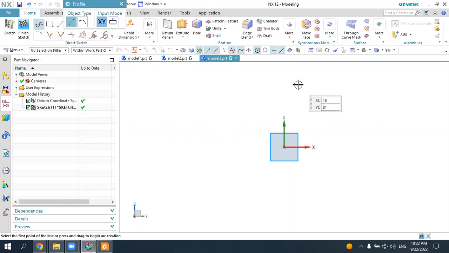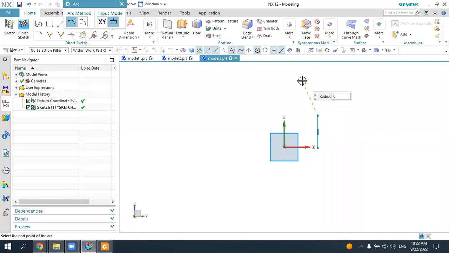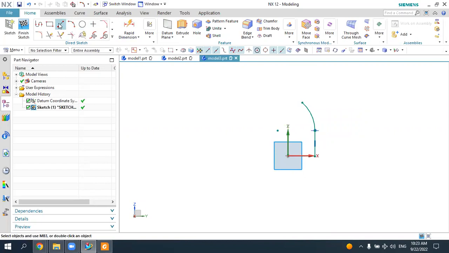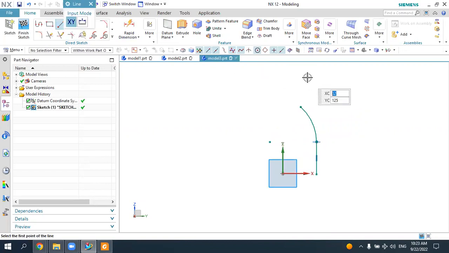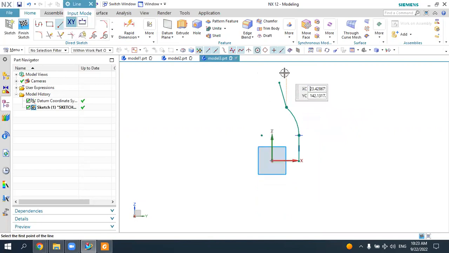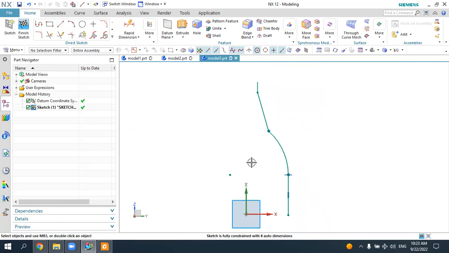Then we will define it with dimensions. So I can start with this point with the vertical line, and let's close this one. Make an arc here, just like this. Just go here with the line. Draw the line here and draw the vertical line. Just we made this line for the beginning.